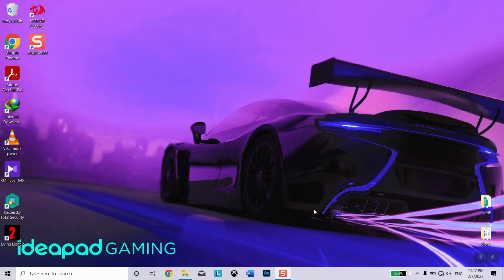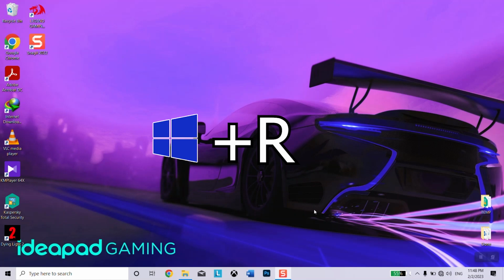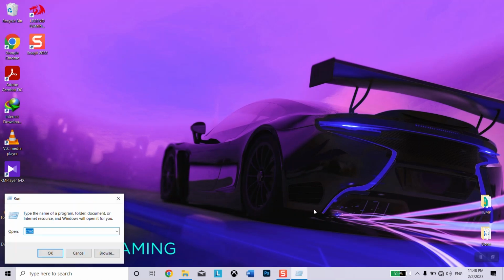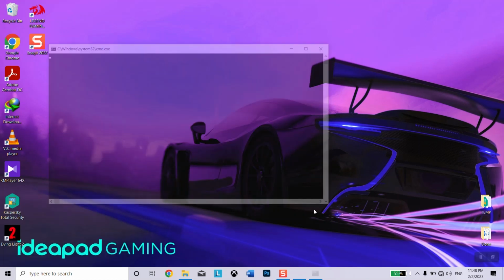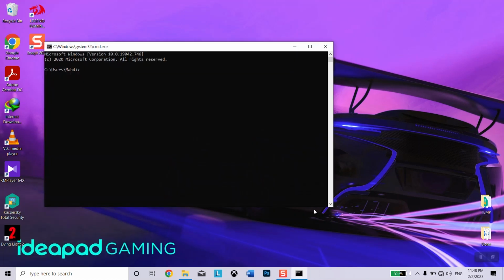If you want to shut down or power off your PC, for example, after 10 minutes, but you don't know the way of doing that, then you can type a command in CMD. Press Windows key and R together. Then type CMD in the run window. Then press enter.